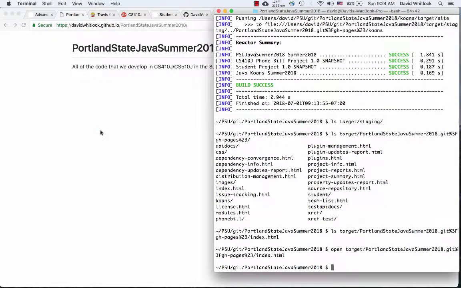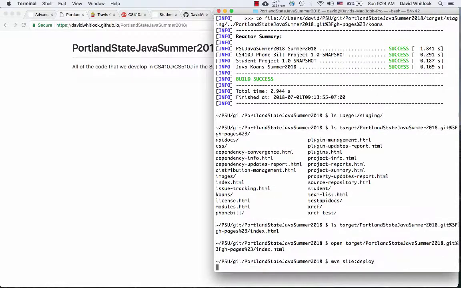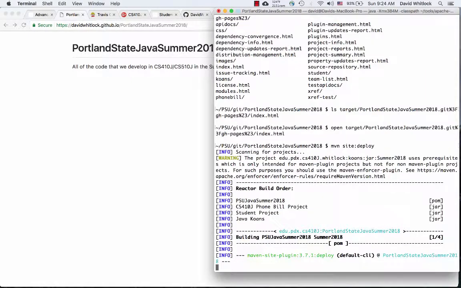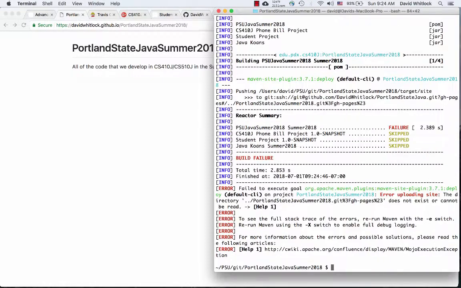Okay, so that's what you get by default when you create GitHub Pages. Now, if I do a Maven site deploy, it will take the site here from my local machine and essentially check it in to GitHub directly. This is what it should do. I haven't tried this yet, so we'll see.